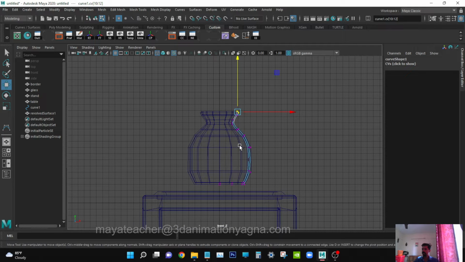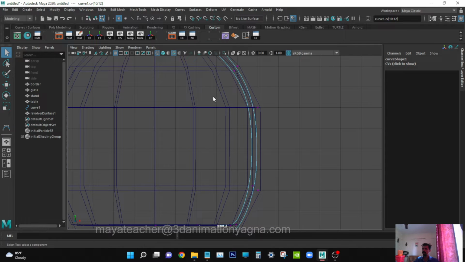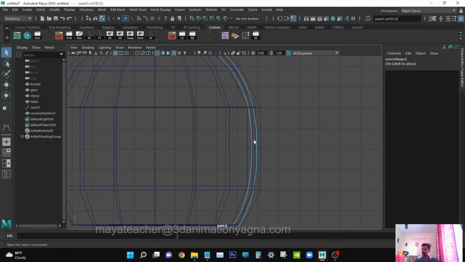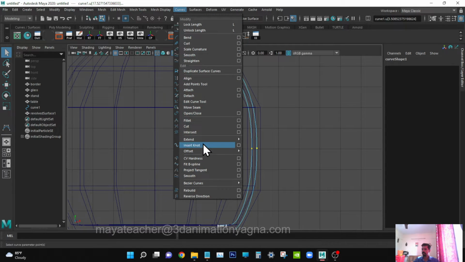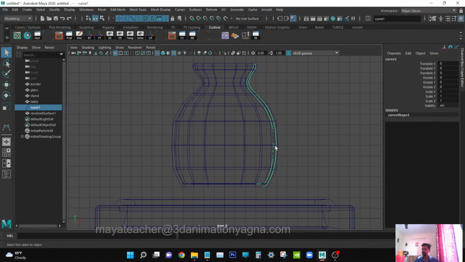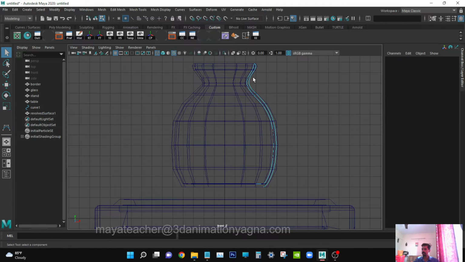Right, you can add vertices. Go to curves, select curve points, and then go to curves, insert nodes. Okay. Till bend. Okay.